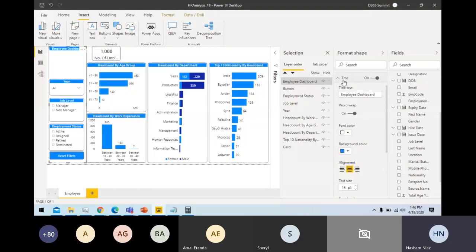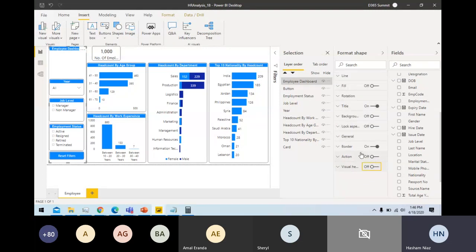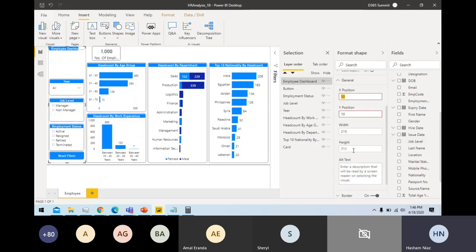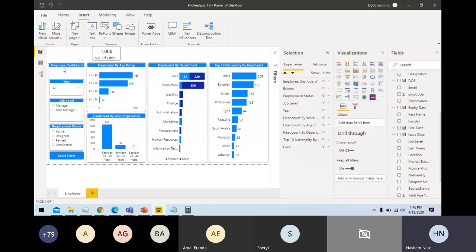Okay, so now I can turn off this visual header, the border is there, only the sizing thing. So I can do the sizing thing as well. So we need to start this by height. 6 will be our height and our start position will be 100. Okay, and 220. Okay, so now you see this is my dashboard.